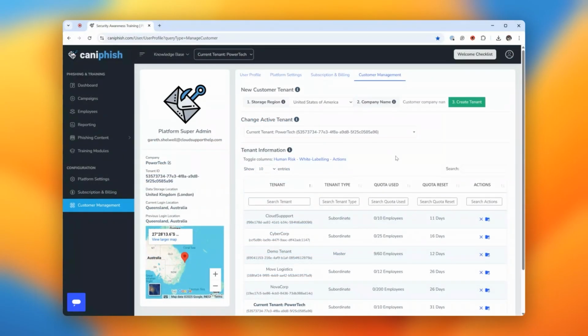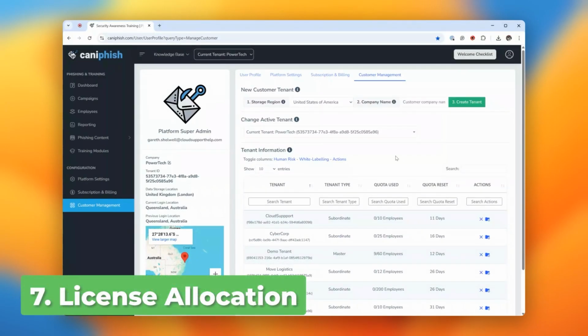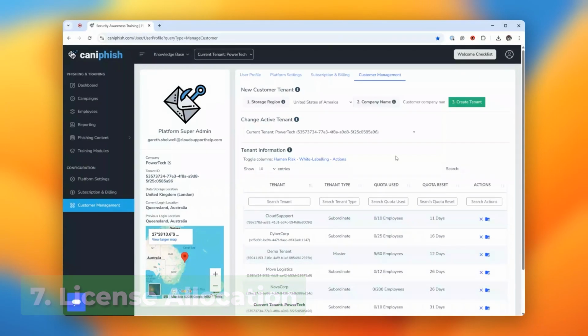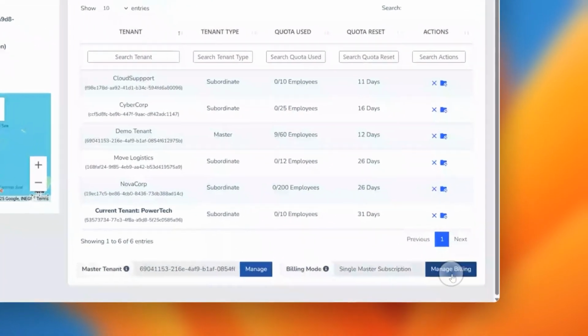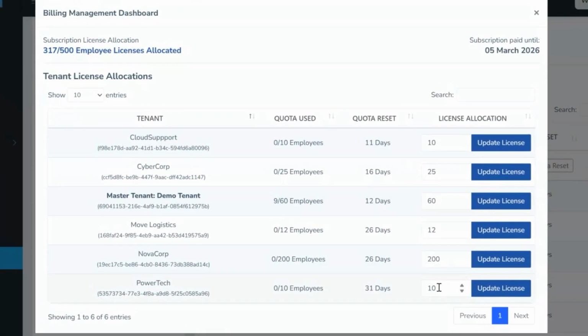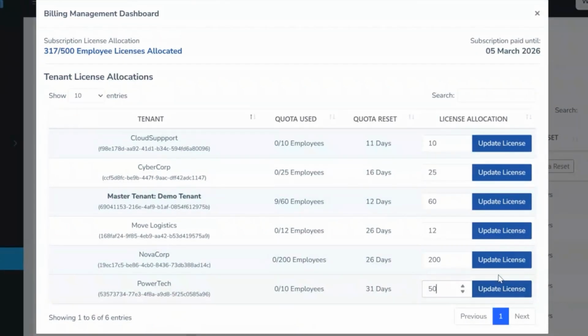Once you've finished setting up Allow Listing, you're technically ready to start sending phishing and training. The final step is to ensure that you have enough licenses. New partners will have access to a license allocation table. It can be found at the bottom of the customer management dashboard by clicking on Manage Billing. It's as easy as provisioning the required licenses from your pool. If you're using our legacy individual tenant billing mode, you'll need to purchase a standalone subscription for each new tenant.